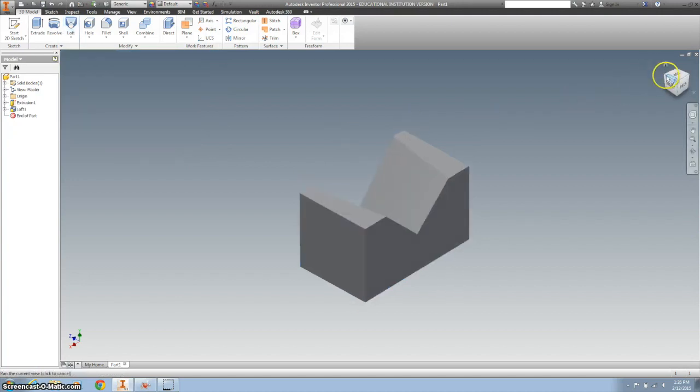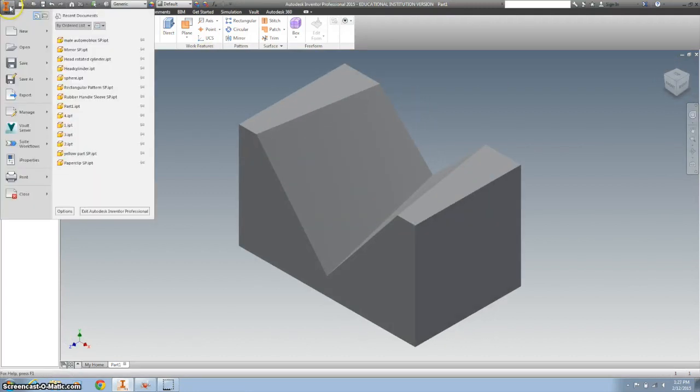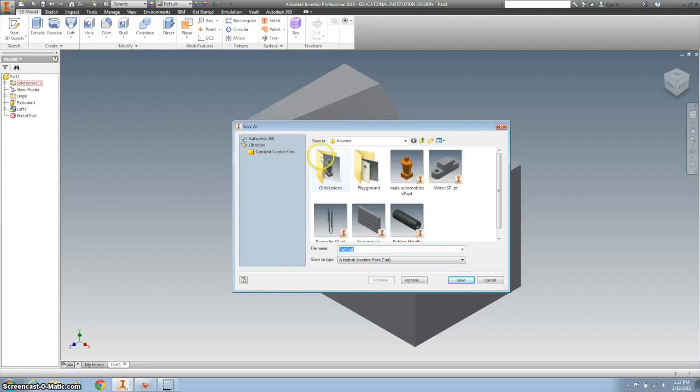And this is what we want it to look like. Good job. Make sure you save your work as loft and your initials, and then turn it in. Good job. Thanks.